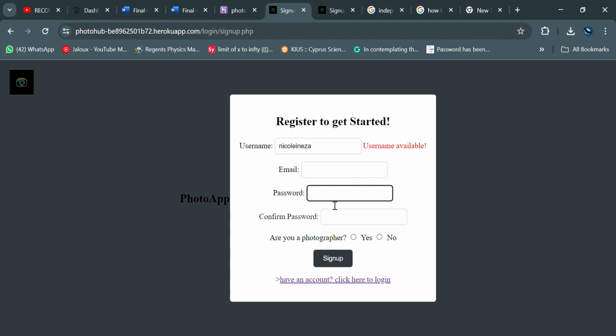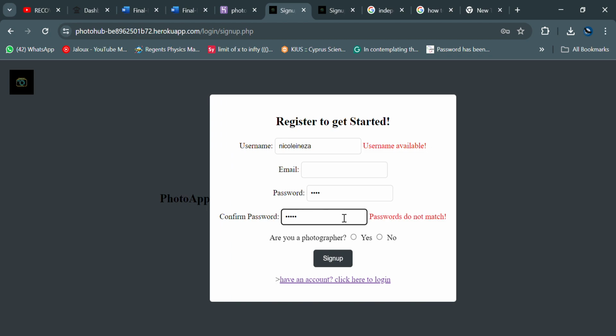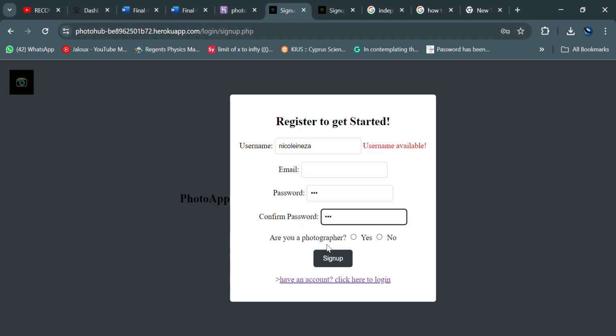And for passwords, if the passwords do not match, it won't allow until the user enters two passwords that match. So let me try passwords that match and show it. So this is 123123. So you see the passwords match, and also the sign up asks the user if they are a photographer or not.